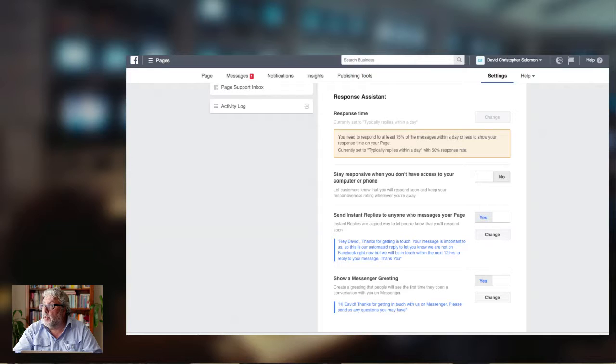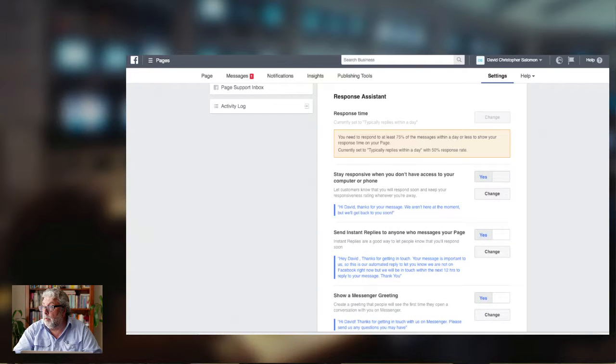One is to stay responsive when you don't have access to your computer or phone. I'm going to click yes there, and that then will leave a message. If you're offline, and we'll go back to that in a moment to show where you need to tell Facebook that you're offline so that this message automatically follows through. Hi David, thanks for your message. We aren't here at the moment. We'll get back to you soon. So that's saying if you're telling Facebook, I'm not active on the page at the moment, it will automatically send that message or return that message to someone who sends you a message.